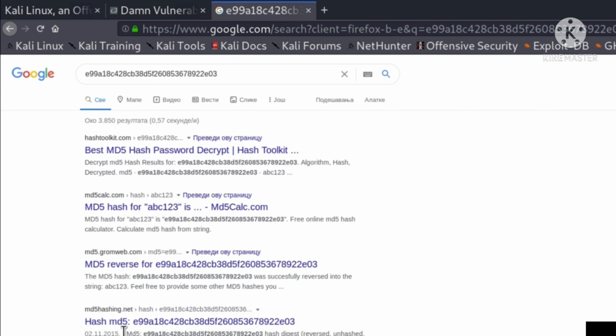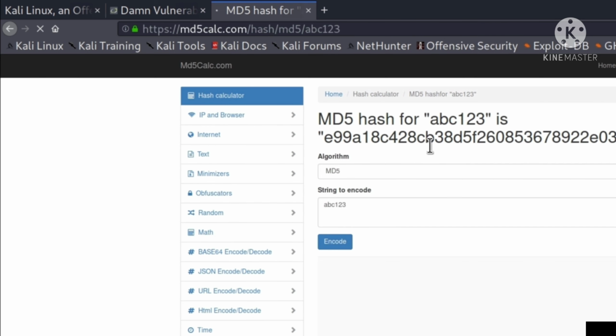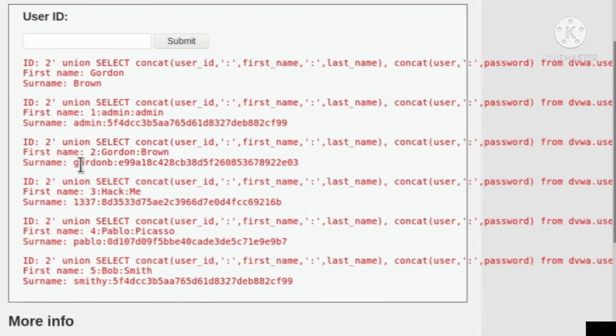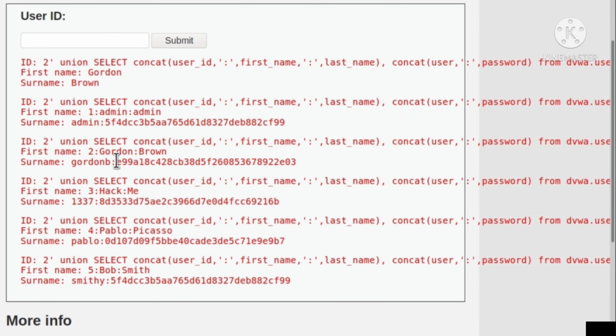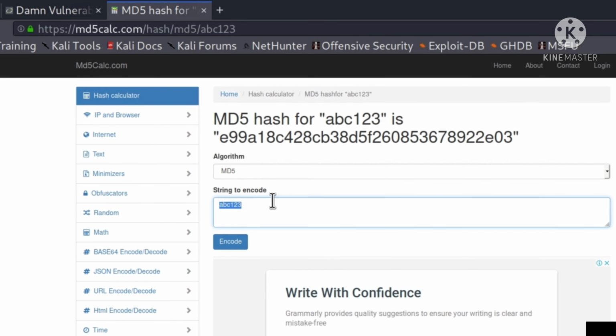And we can see most of the results are MD5, MD5, MD5, so we can guess that this is an MD5 hash. And since this is an easy password, if I click on this link, it will even tell me which password this MD5 hash is. So it is the password ABC123. So if I go back to this page, we can conclude that Gordon has a password of ABC123 because this website showed us the string of this hash that we pasted.